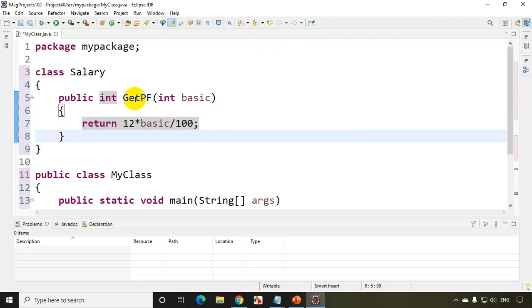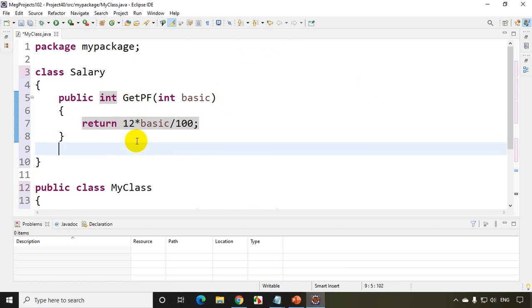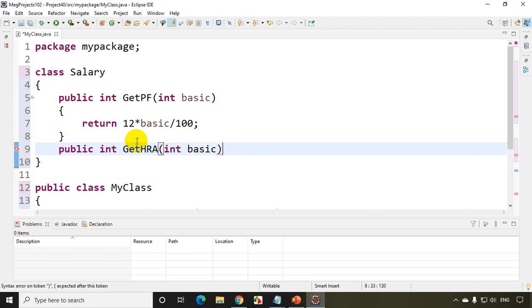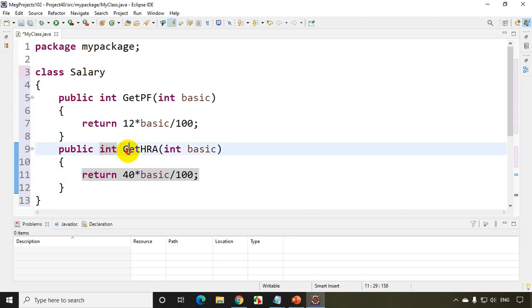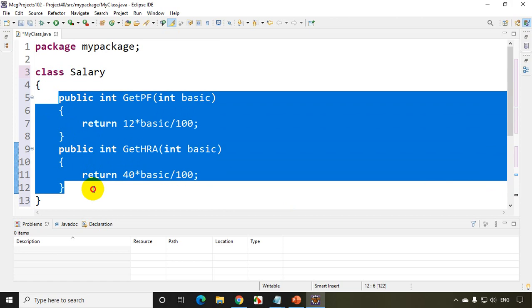Now I've written a method named PF. Okay, done. Now I need public int getHRA. And HRA also depends on basic, int basic. Now I have to write return 40 star basic divided by 100. Now this method will return 40% of the basic, and I'm done with getPF and getHRA.